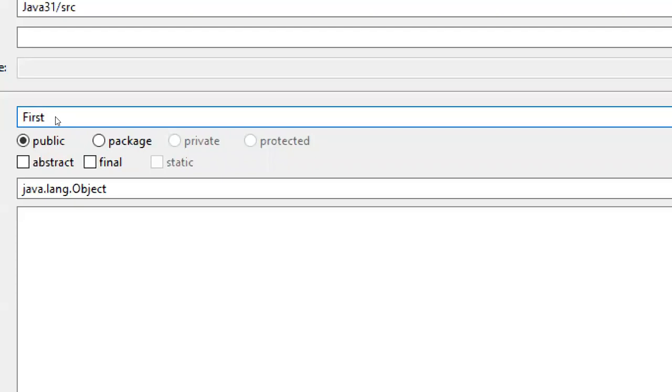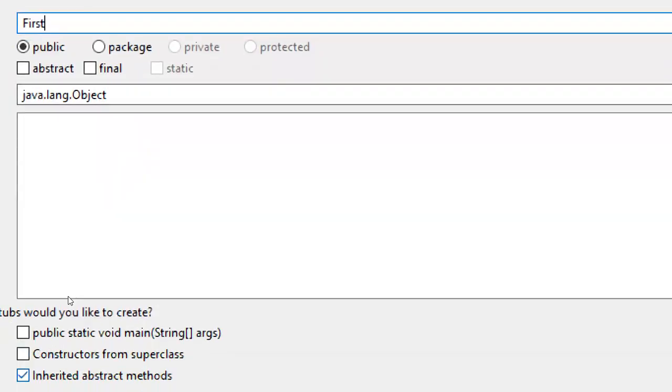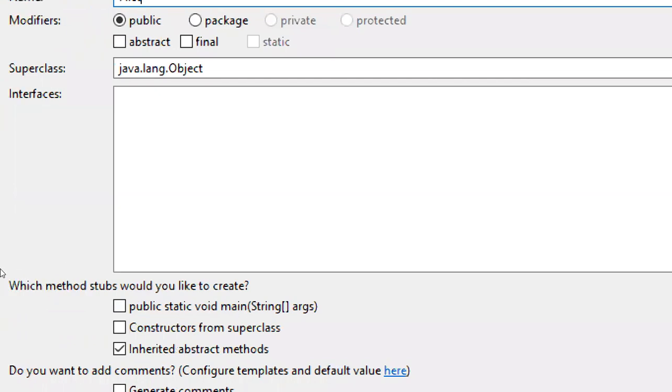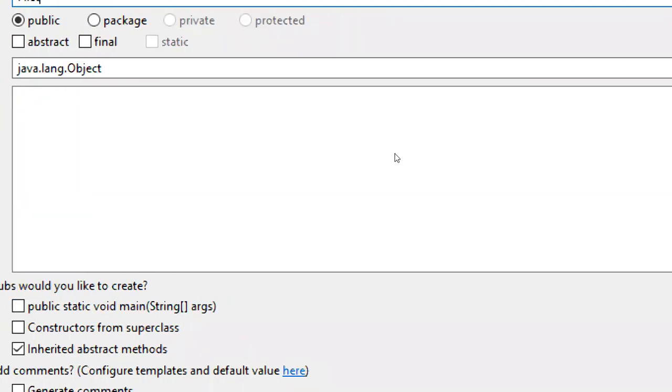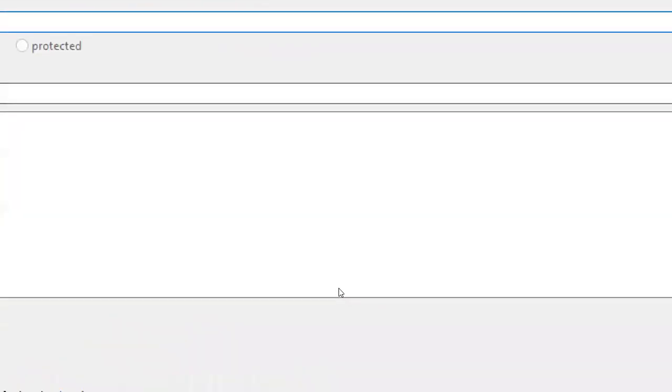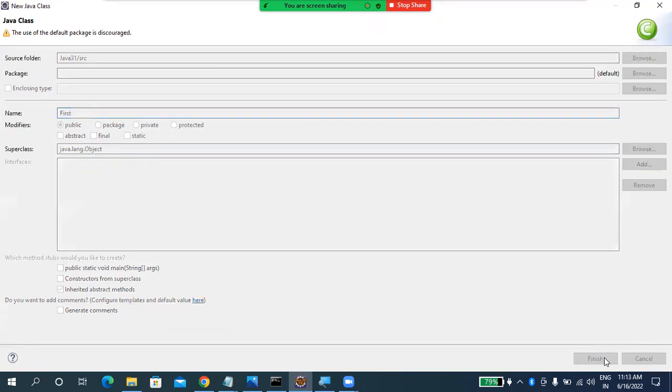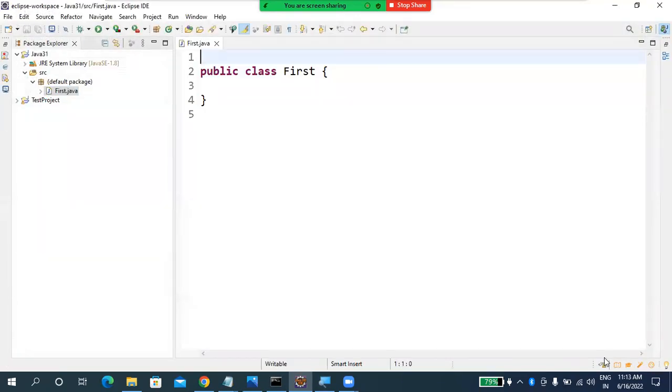Then if I want a public static void main method, just come down, and there is an option called public static void main. You can use this one, or if I'm not using it, I still save my program. I gave the class name and then said finish. Now a class is automatically created for you. You see that public class first is created.